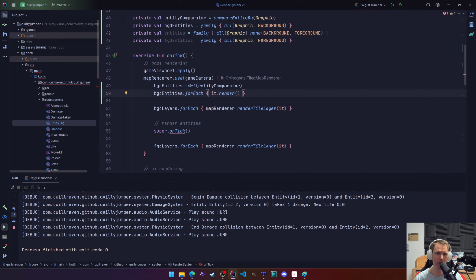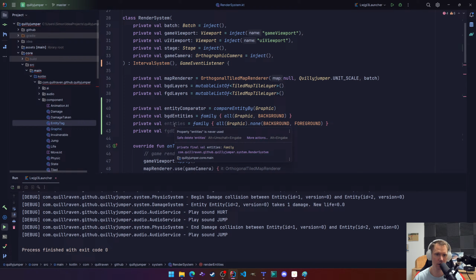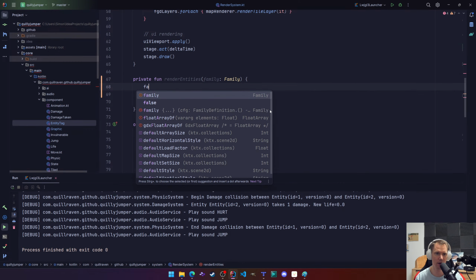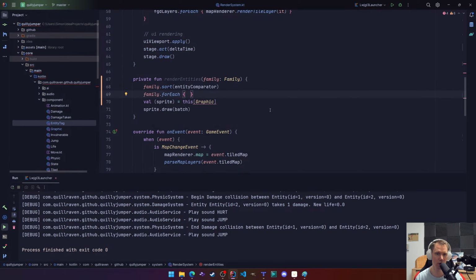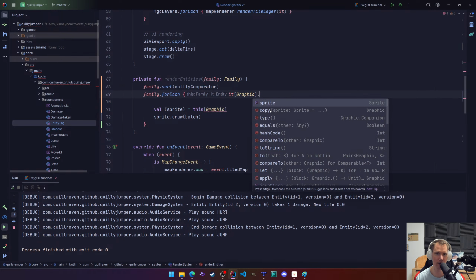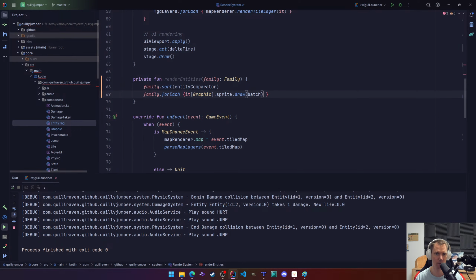Okay. Since we always need to sort and then iterate over it, let's maybe make it like this. So let's call that render entities, which takes, what is that? This is a family. So family, and then family sort with our entity comparator, and then family for each. And there we have this code here, which can be actually current. Then let's simplify it. So it's it.graphic and then the sprite, and then we draw it with the batch. That's it. And yeah, that's really it.